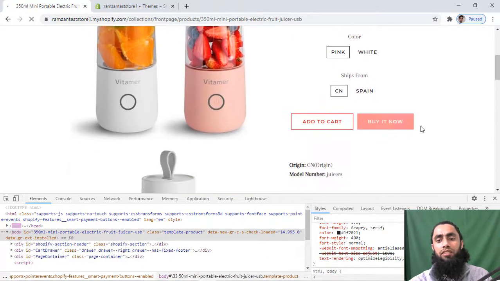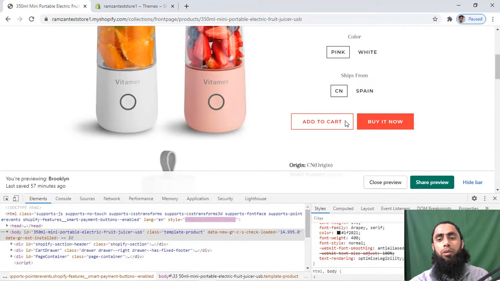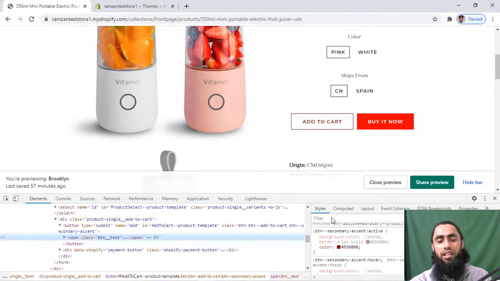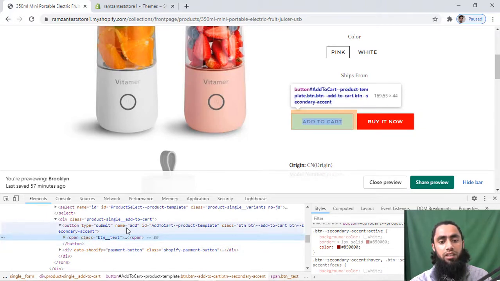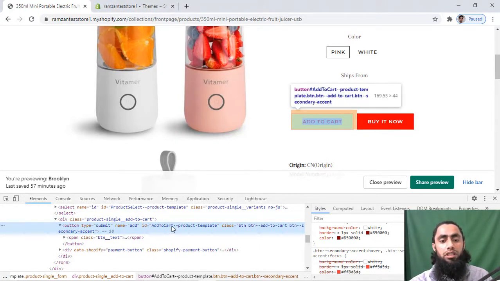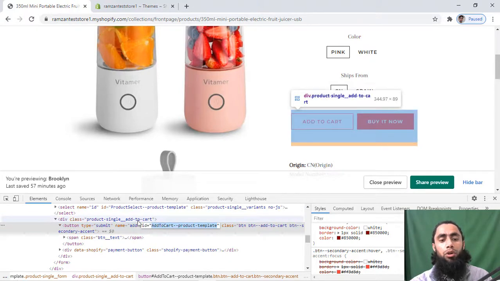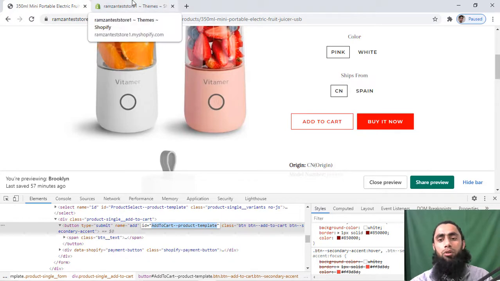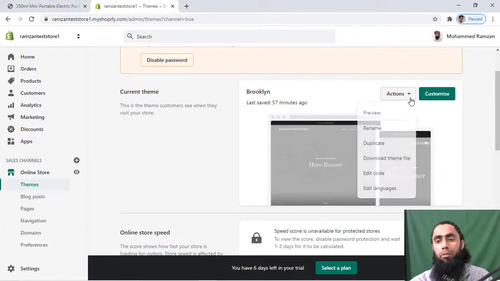So now you can see that we have this add to cart button and buy it now button, and we again need to right click and inspect, and here you will find this specific button: type submit, name add. Then we have the ID, we have the class name as well, but we have the ID, so we can use this ID. So let me show you how you will be using this ID. One way which I already told you was button type button name add, so that is already okay.